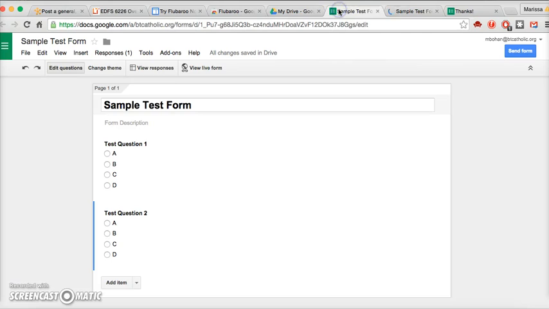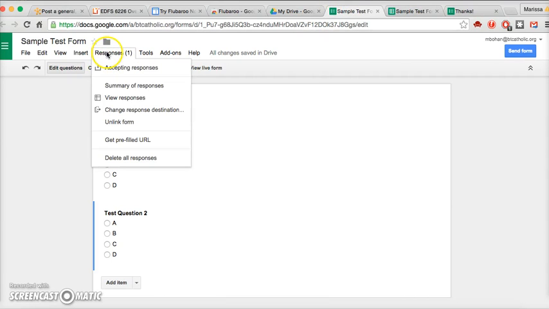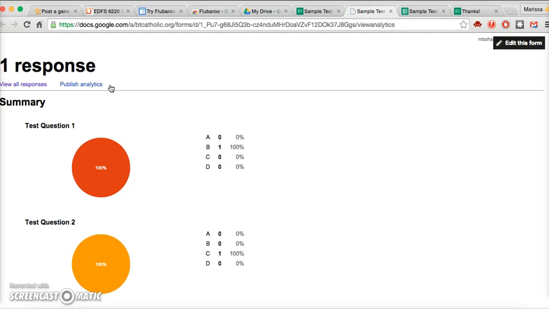Now I'm going to go back to that form and show you another way to look at the responses. And this is probably what you're going to be using most, the summary of responses. We'll click on where it says summary of responses. And summary of responses is going to generate a pie chart for your different options. So the more people that submit responses, the more the pie chart is going to change, obviously.